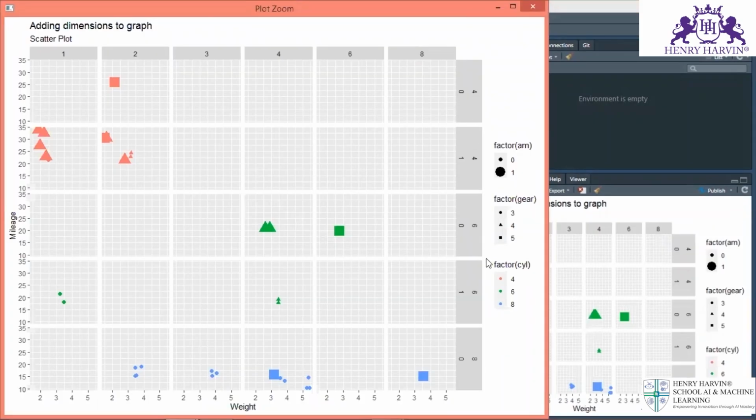So you can see what happened. Our graph is more subsetted based upon the cylinders. There were 3 kinds of cylinders. So how are they subsetted? 4 cylinders with a V-shaped engine, 4 cylinders with a straight engine, 6 cylinders with 0, that is a V-shaped engine. Then there are 6 cylinders with a straight engine. So you can see how many different dimensions you can add in this graph.